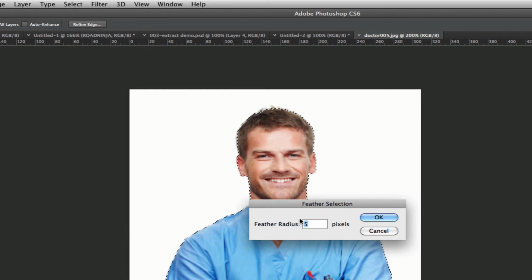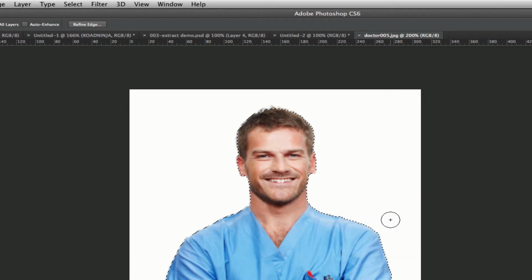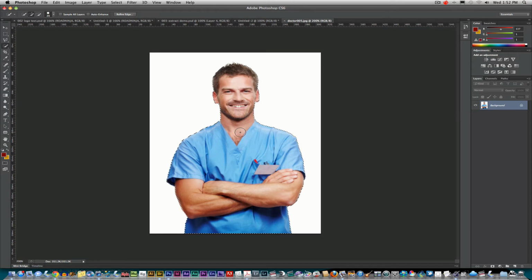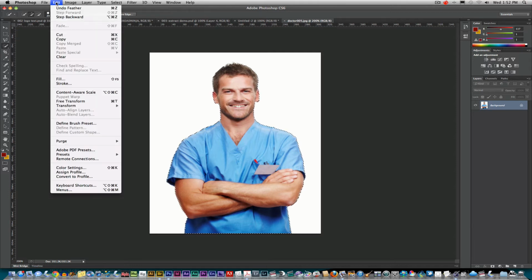So I'm going to go to Modify and Feather, but I'm only going to do it by about 2 or 3 pixels. I'll just do 2 pixels. It's not going to make a big difference, but it's going to make a little smoother edge around this selection. Okay, now I've got a good selection. I feathered it. So the rest of it is copy and paste. I want to copy what I have selected. I can do that with Edit, Copy, or Control C.